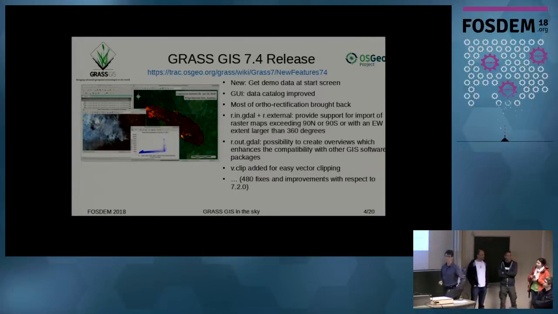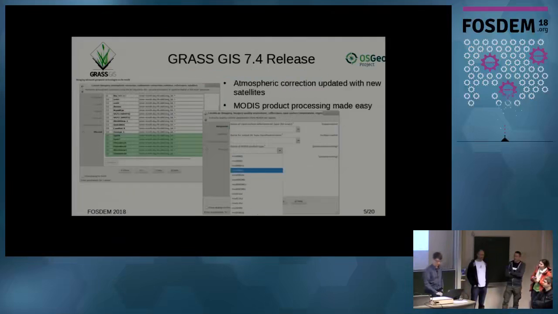We fixed some handling of data which exceed the 90 and 180 degree definition, which happens with global data, which is quite essential if you work with such data. By the way, Cloud Optimized GeoTIFF you can also read because it is based on GDAL, so that's fairly easy. Export improved, clipping for vector data made easy, and then tons of other fixes which are there. Just to now drive you more to the topic here, which means remote sensing.